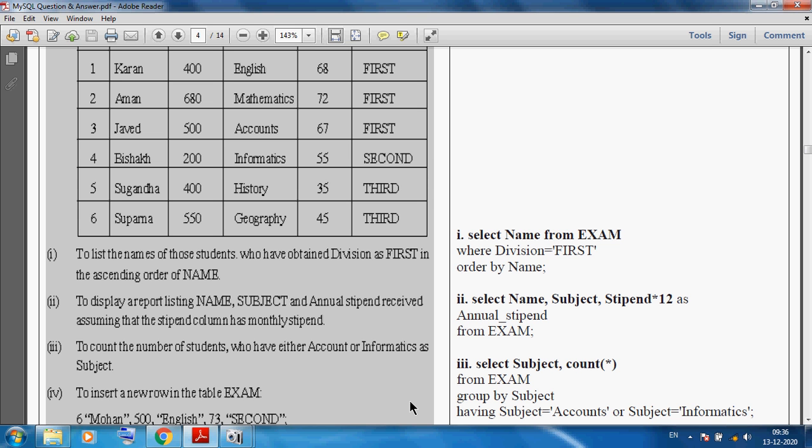Without having, it will count all the subjects and the number of students subject wise. Okay, so you can see this is a very important example. So we first group, then select the groups, and we count the total number of students subject wise.